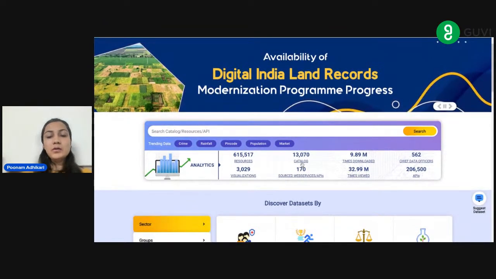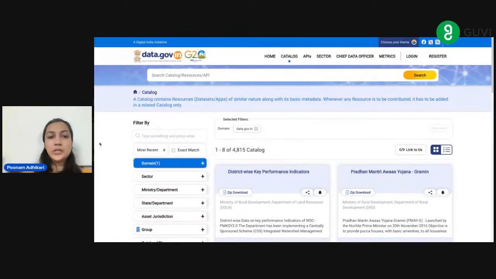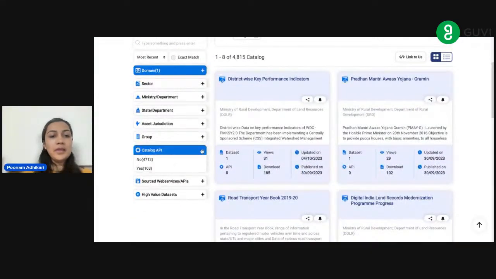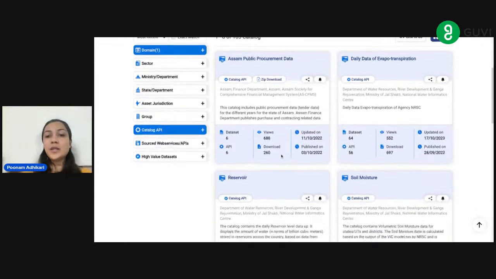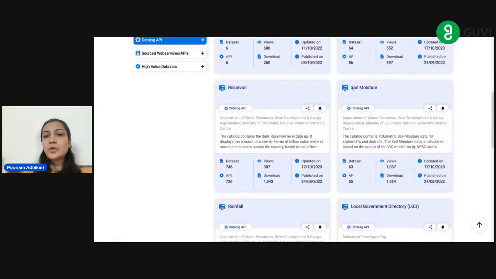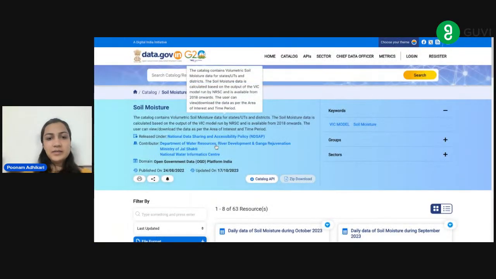I'm going to the catalog, and here you need to make sure that the catalog has APIs, so you select catalog API. That means you select the catalog which has API calls or API requests available. One very easy example: let's take the data about soil moisture. You can use any data. Click on soil moisture and you will be redirected to the page where the data is available.